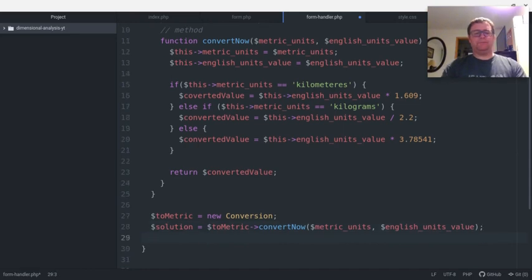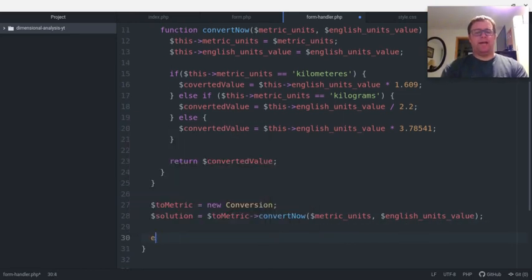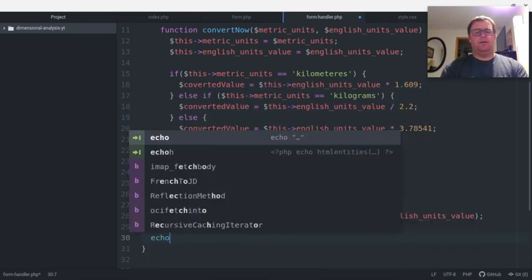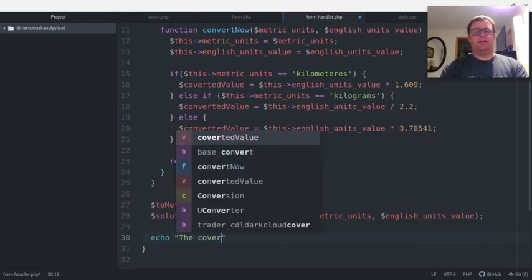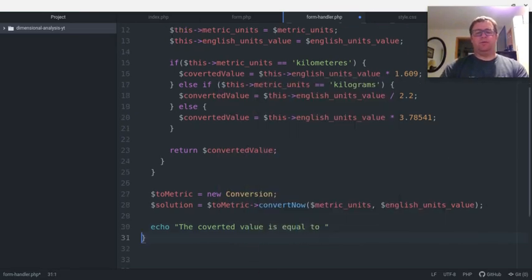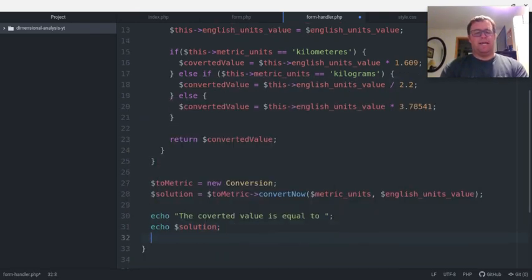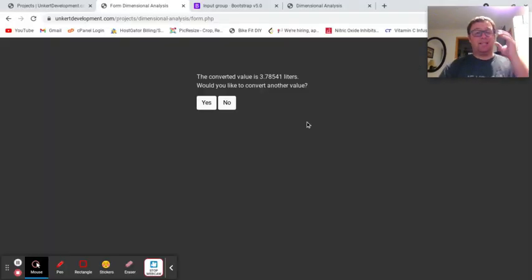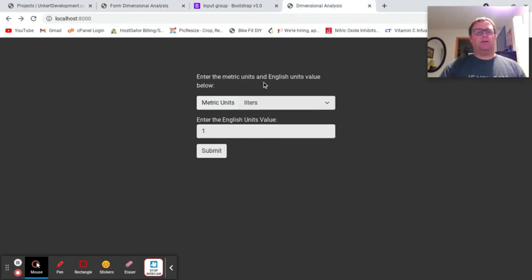Okay. And so what we're going to do is we're going to echo the converted value is equal to, space there, and that line, echo our solution, and then echo another space, concatenate on our metric units, and concatenate on a period to end it there. All right, let's see if this is working okay. So we got to go back to our thing here, localhost.